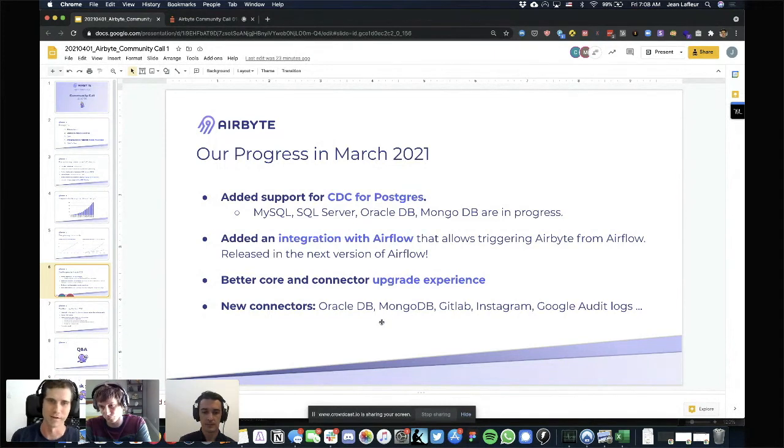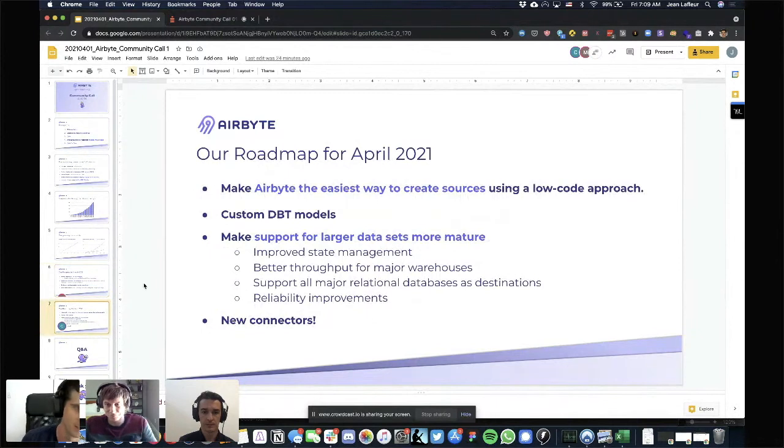And then lastly, we spent a bunch of time pushing out new connectors, including Oracle, Mongo, GitLab, Instagram, Google Audit Logs. And I think this is just the beginning. I think you'll be very excited to see that our pace for pushing out new connectors will increase in the coming month. So it's actually a good segue. Let's move forward to April.